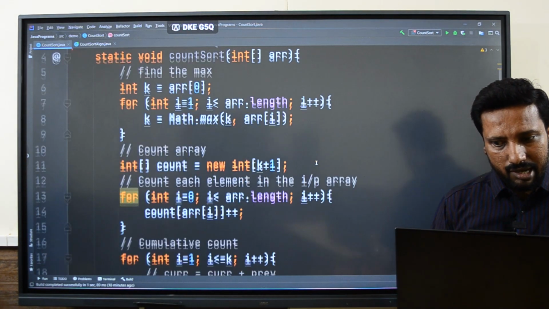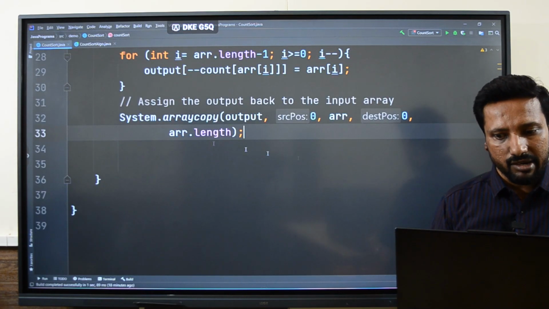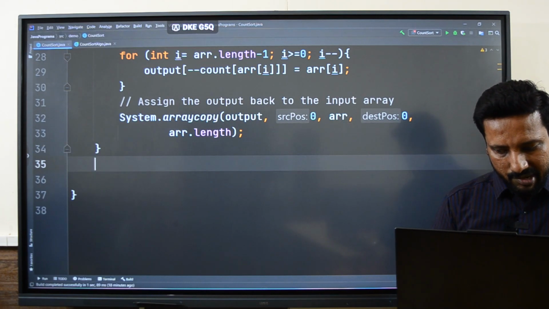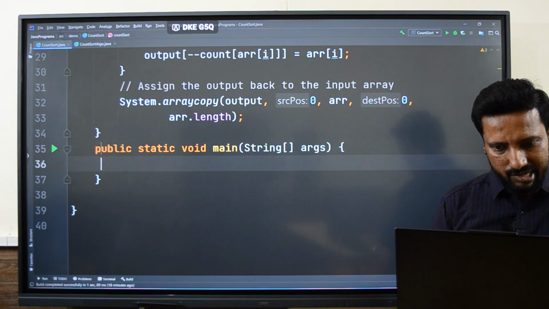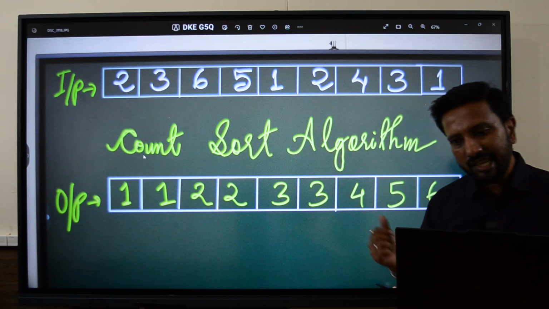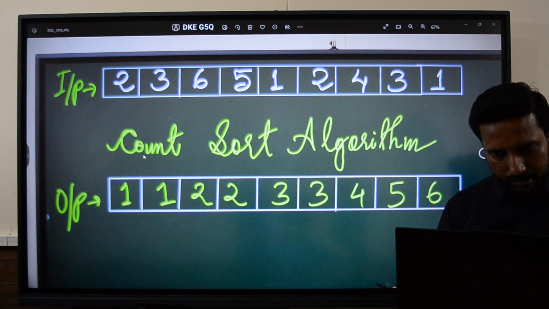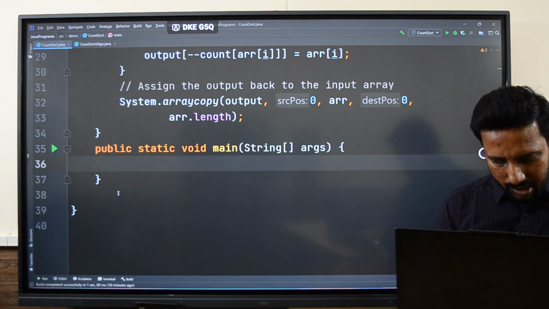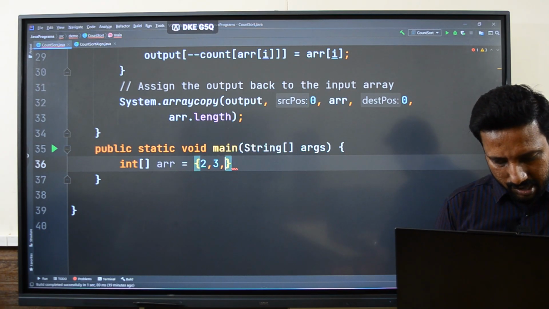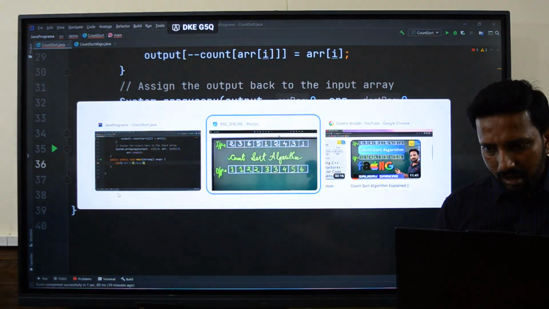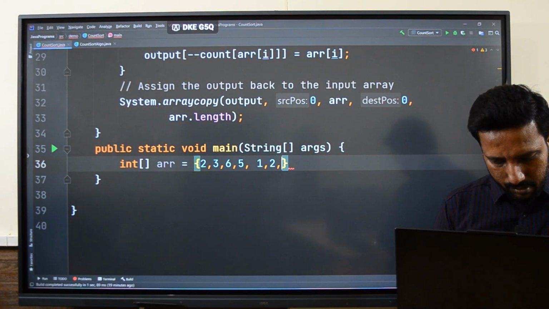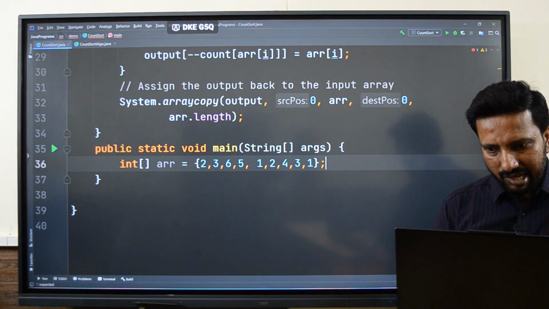Now let's do one thing. Let's verify whether this code is working or not, right? Only writing will not be enough, right? We have to verify whether this is working. So I go to the main function. Now let's take the same example that we had here, okay? This one. So it is 2 3 6 5 1 2 4 1. I'll just say int arr = 2365. Let me check again. 12431. Fine. This was the example that we had.